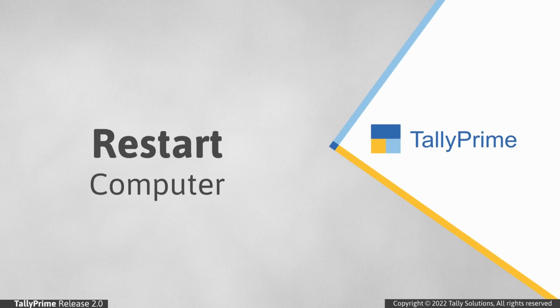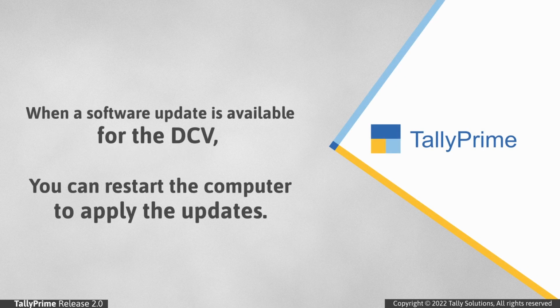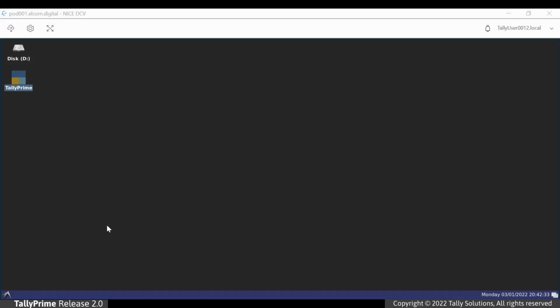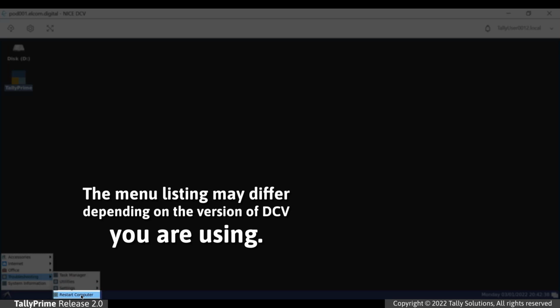Restart computer. The DCV is a facilitating system that comes with its own software and updates. In case there is any update available, you will need to restart the computer to apply the system updates. This is similar to the process used to update our personal computers. To restart the computer, click the start icon situated in the bottom left corner of the DCV. Select Troubleshooting and then click Restart Computer.